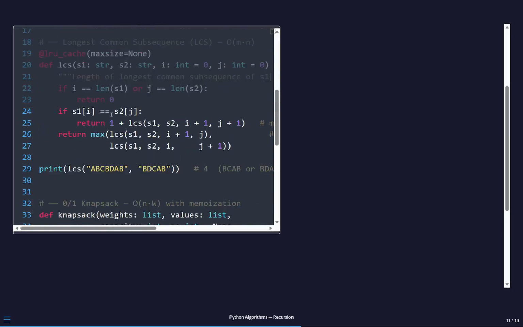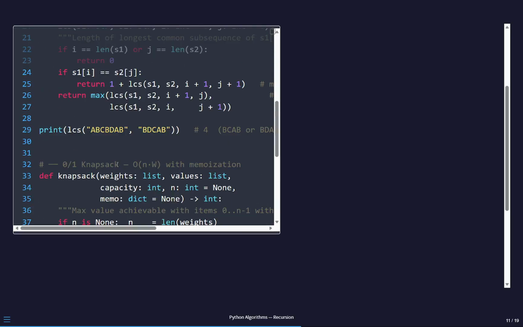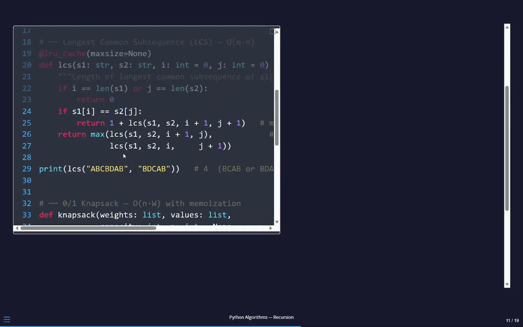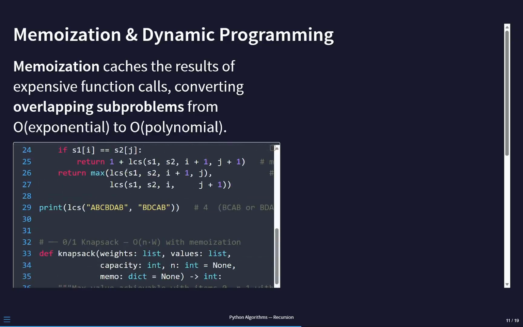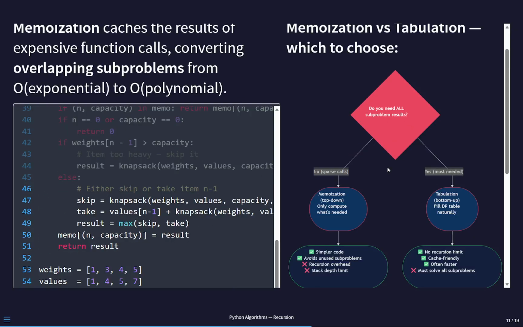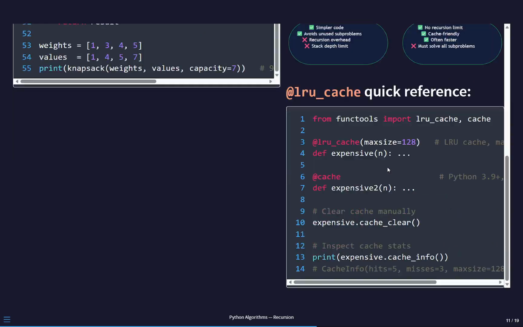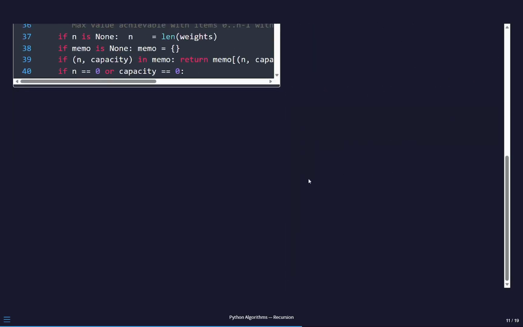Click. Longest common subsequence. The LCS of 2 strings has the classic memoize structure. If characters match, take 1 plus the LCS of the rest of both strings. If they don't, take the max of skipping from string 1, or skipping from string 2. 2 arguments, 2 reduction patterns, 1 cache entry per state, O(m times n) states total.